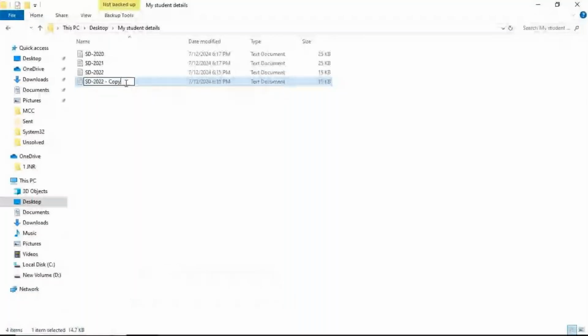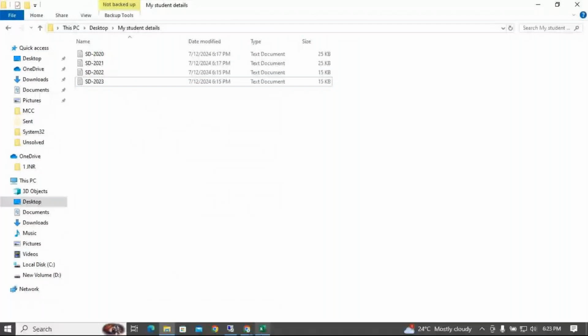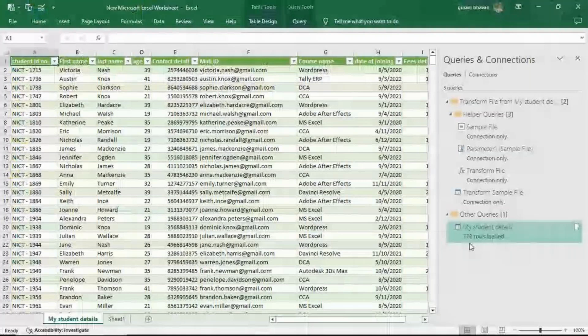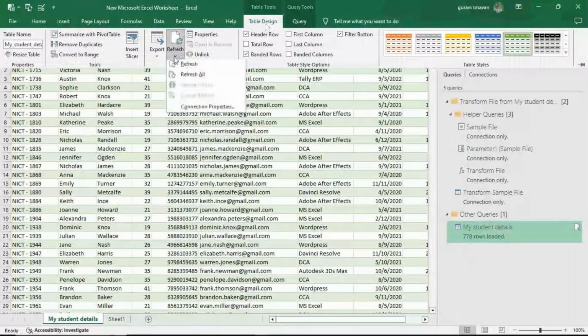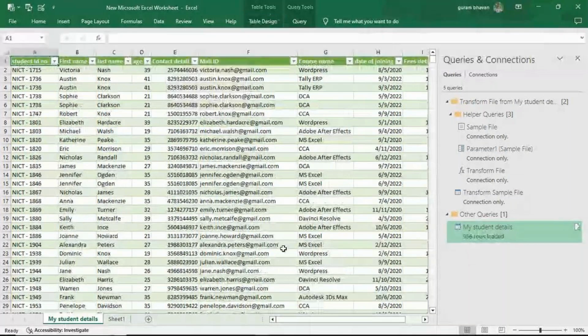So one more data I have added in this folder. Now I'll come to this source. I'll just go to table design. Here I have 778 rows. That means 3 files when I have combined, I have altogether this much. Now I'll go to table design and click on refresh. So I need not go to the Power Query editor. Whatever the changes, it is done over here.